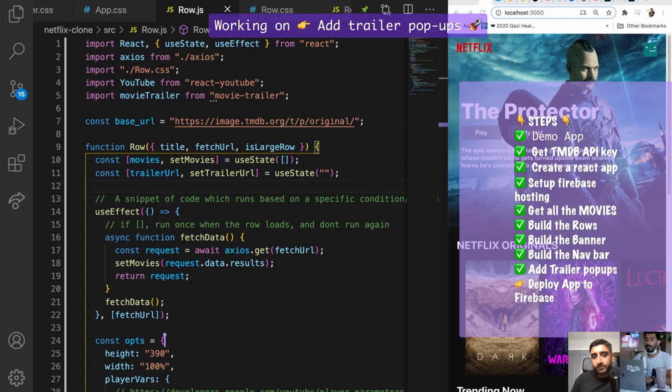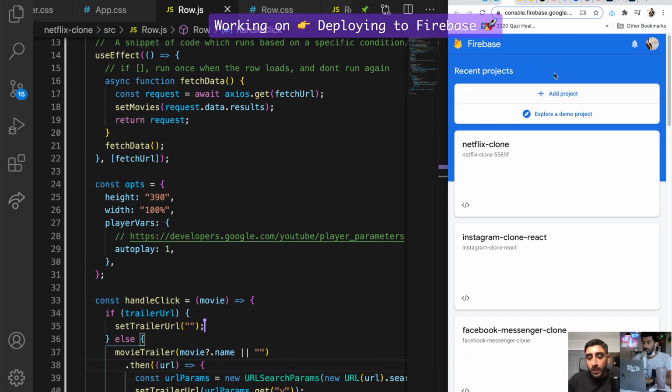Now, guys, we will be moving on to deploying to Firebase. So we'll be hosting our app online. Let's go ahead, and I think we don't actually even need to go into the Firebase console at this point because we set things up earlier. Yeah, we can just go into our terminal.